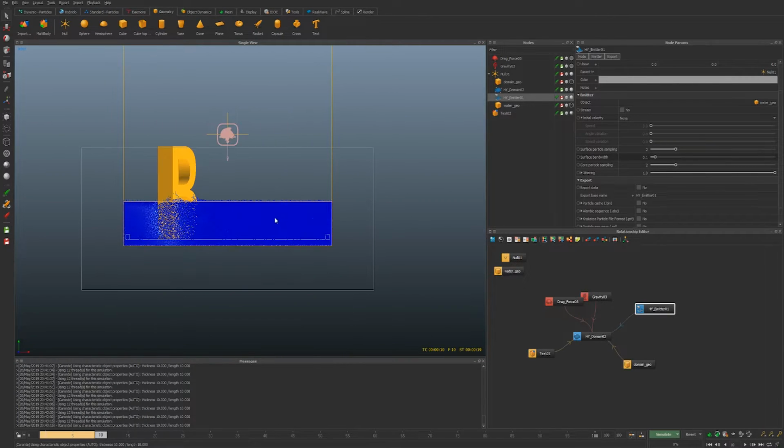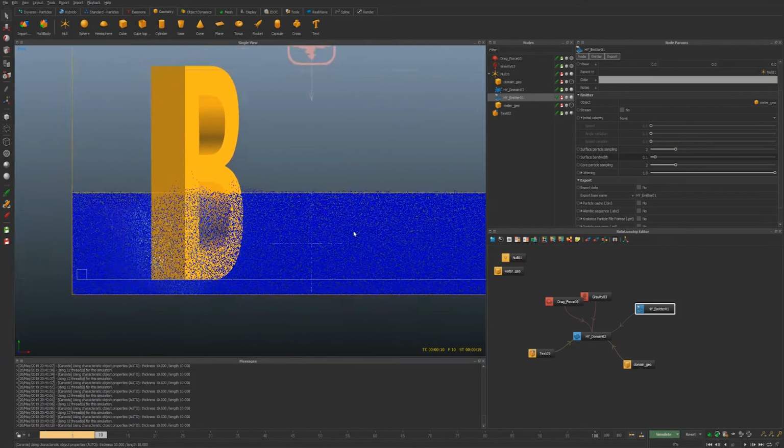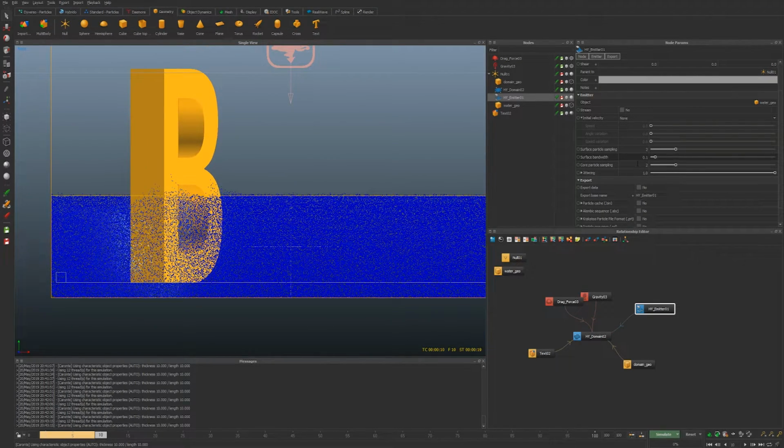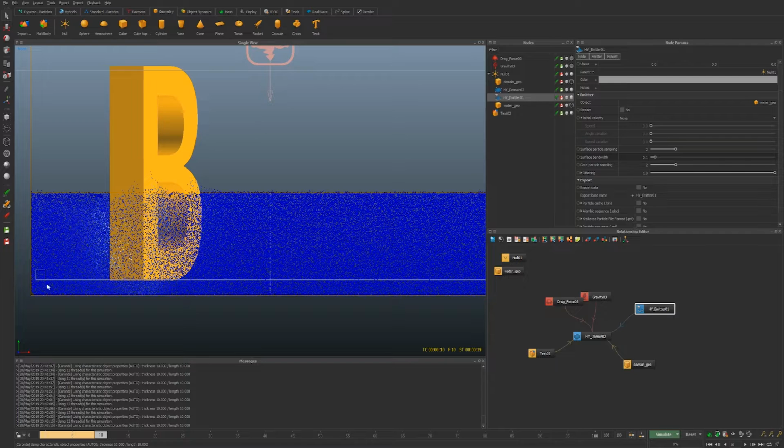To make it really simple, what we can do is increase the core particle sampling. So like the overall bulk of the fluid, how many particles are going to be sampled on each voxel. And it's not just 2 particles, it's 2 by 2 by 2 particles, because a voxel is a 3-dimensional component. And then we have surface particle sampling. So we could do, for example, just the top band of the liquid, and use more particles there.